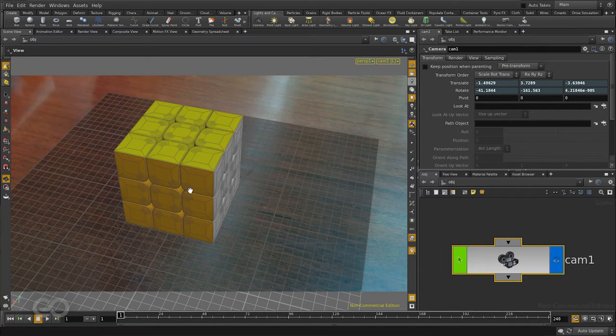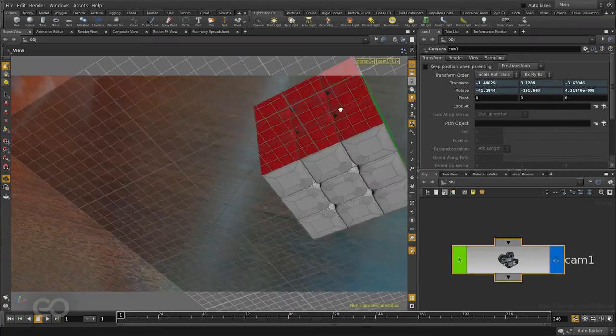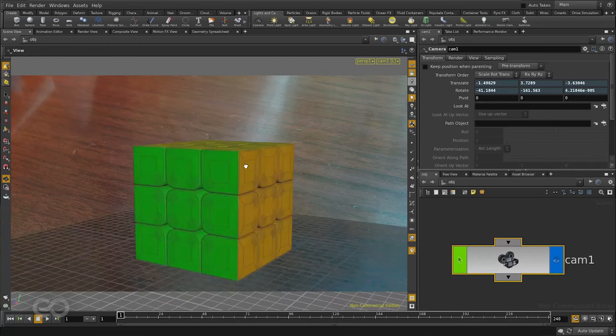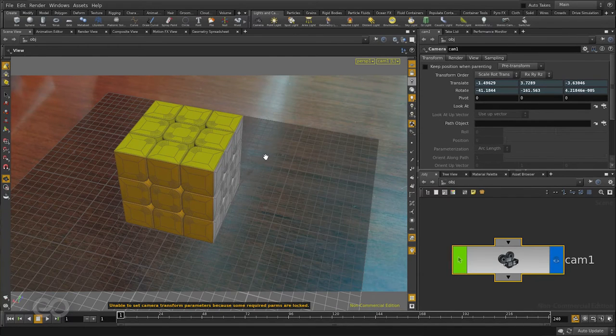So what this helps us do is if I come back into my view and try rotating around, you can see I can move around and see anything I want in the scene. But as soon as I let go of the mouse, my camera snaps back to the previous position and rotation. So therefore, it can no longer get messed up.